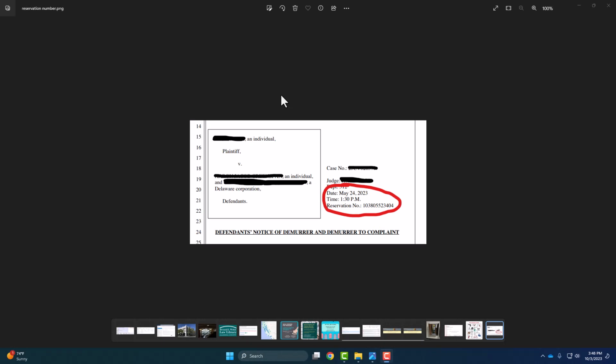Once you have completed your reservation and clicked Submit, you will receive a reservation number, and you do have to put this on the front of your motion. So this goes on the caption page under the case number and the name of the judge. So you would want to put the date, the time of the reservation, and the reservation number. If you are responding to a motion that's been filed by the other party and they have already made the reservation, you would want to use their reservation number that they put on the motion that they served you with, and you would put that on the front of your motion where reservation number goes.